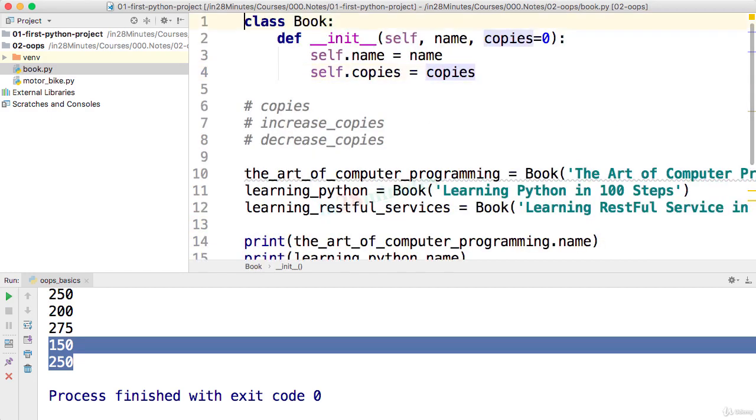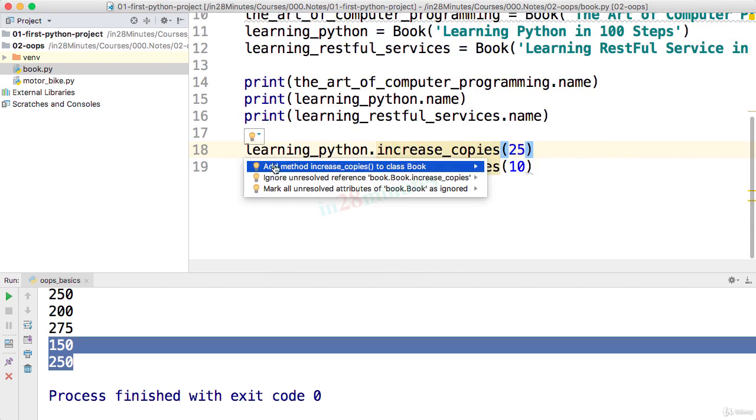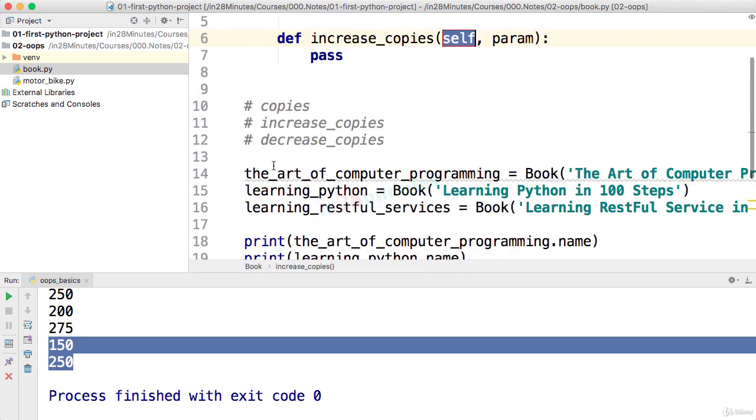You'd see that there is no method called increase copies or decrease copies, and let's see how to get the IDE to do that. I'll place my cursor in here and you'd see that a small bulb comes up and it says add method increase copies to class Book. Let's do that, and you can see that the signature of the method is automatically created. It creates an empty method, but that's okay.